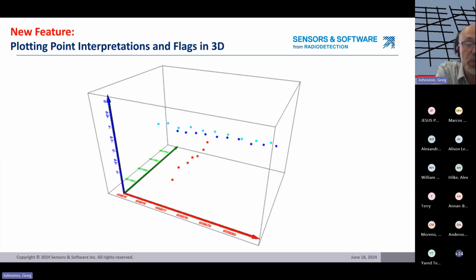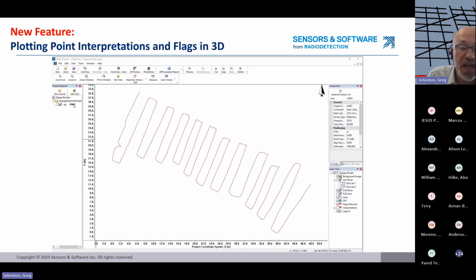And so here's one where we're looking at a series of interpretations in 3D. And this is a static image, but in the software you can spin it around and you can see the relative positions of each utility indicated by the colored points. And so let's have a look at that as an actual video.